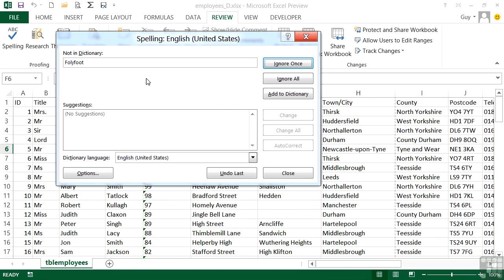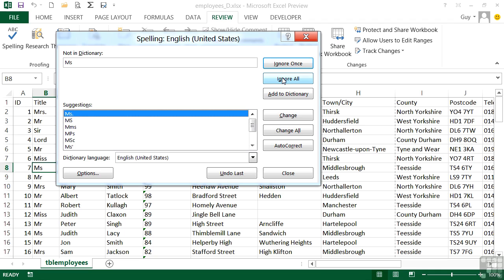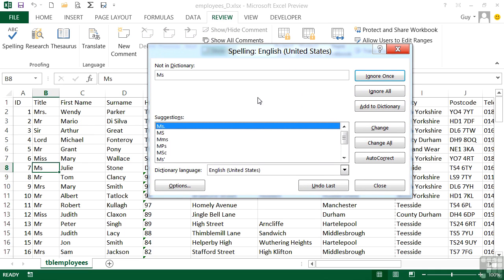Then it finds another location, possibly add to the dictionary. Let's ignore all. Another location, ignore all. Ms, should be Ms. with a full stop. Change all. Dunrowin is a location, ignore. Same for Shilston. Now Middlesbrough is quite popular, so let's add to dictionary. Ignore Snailston, ignore Tatlock, ignore Heddon.